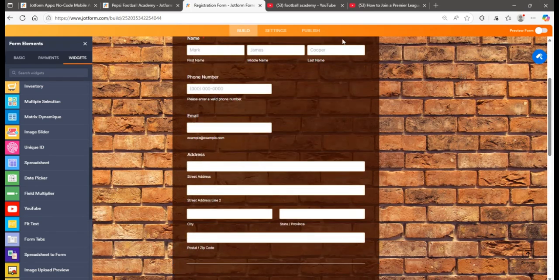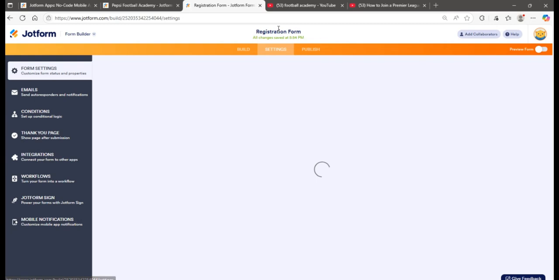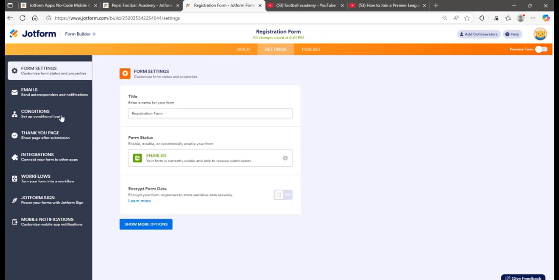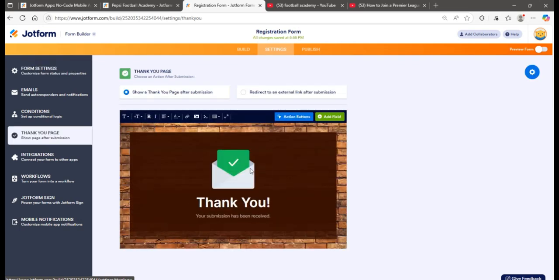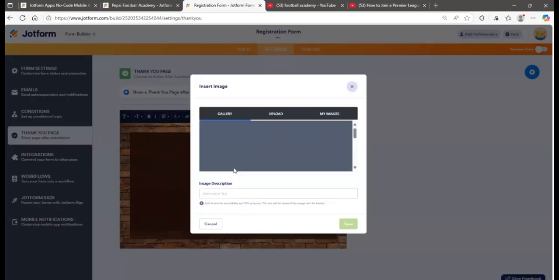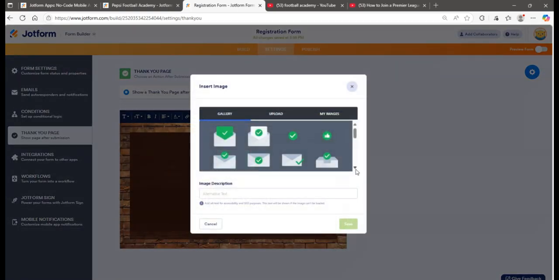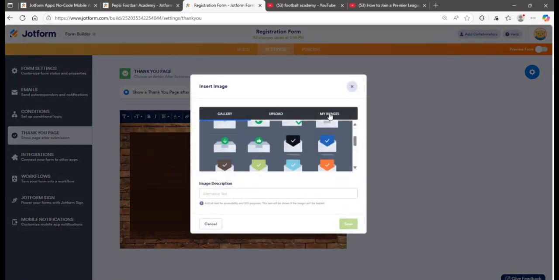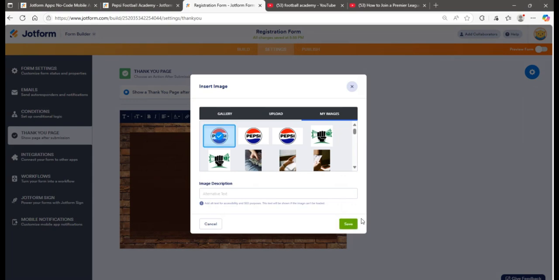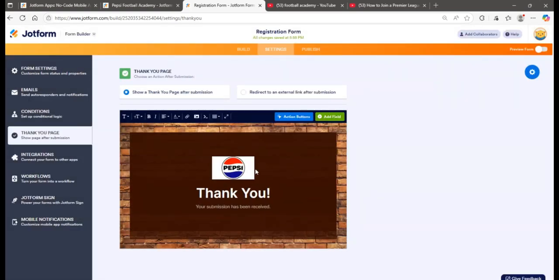So we simply go to settings too. Let's see, what else can we modify here? We can go to the thank you page under settings. If we discover the thank you page has an envelope which says thank you, we can decide to change this using the Pepsi Academy, and we click on it here. Then we scroll, go to my images, select Pepsi and click save. So when you receive a thank you message, this is what is received. I think we are good to go. This is the email, the thank you message received by email.